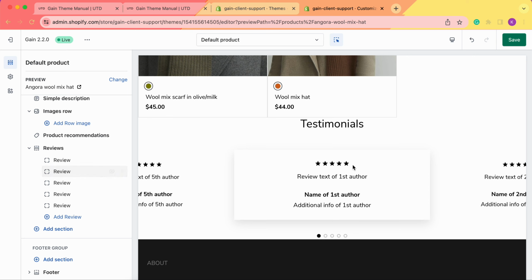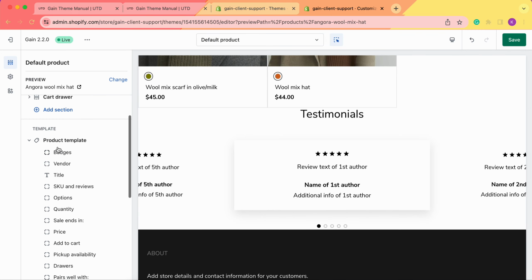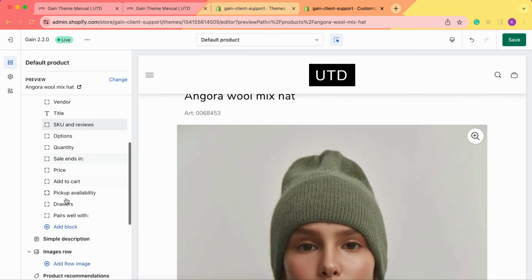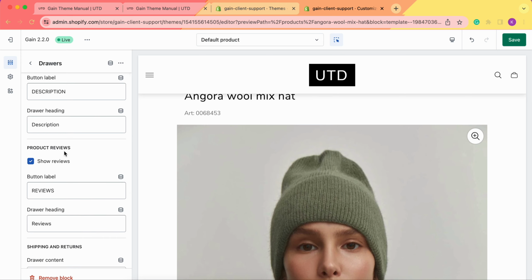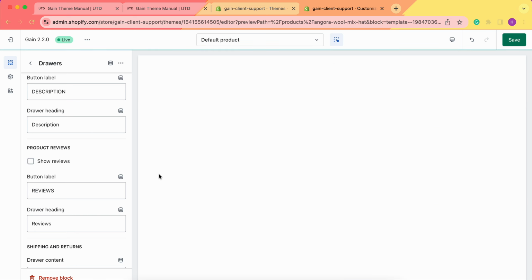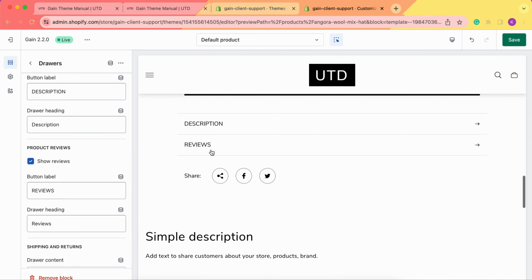Okay, so besides the reviews section on different pages, you can also have product reviews. While we're in the default product page, we can go to the product template and go to the drawers. Here, as you can see, we have product reviews, show review button. You can untick it if you want to hide the reviews from your drawers, like here, or you can click on show reviews, and then they will be visible on your store. And you can also change the button label if you prefer.